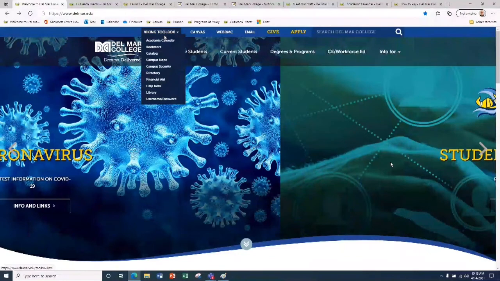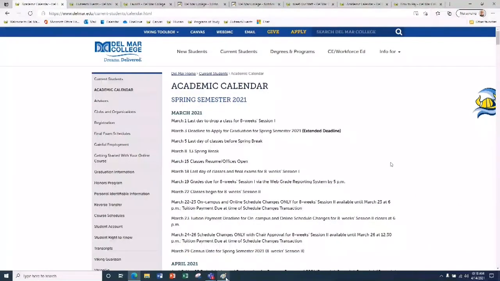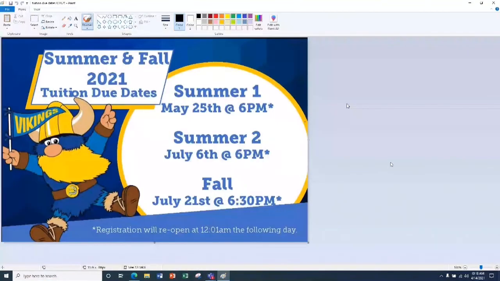When it comes to your summer and fall 2021 tuition due dates, you're going to want to write these down. Again, if you're a new student, take these notes. Summer 1, May 25th is when your tuition is due by 6 p.m. For summer 2, July 6th at 6 p.m. is when your tuition is going to be due. And for the fall, July 21st at 6:30 p.m. is when your tuition is going to be due.